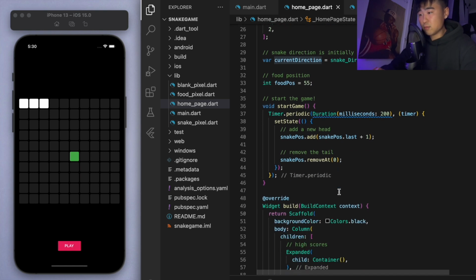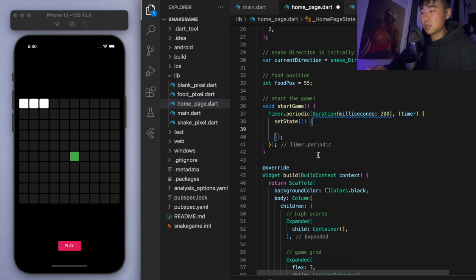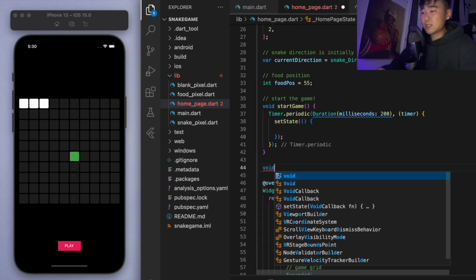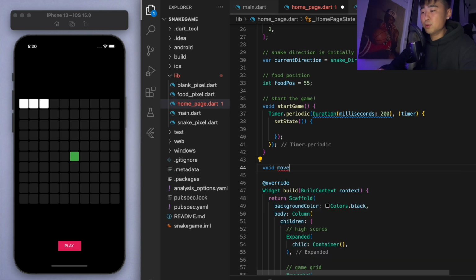So coming back to the movement, right? So going into the start game, we're starting this timer, and every 200 milliseconds, we're moving the snake. So currently this is assuming that we're moving to the right, just by plussing 1. So let's actually separate this out. I'm going to copy this. And let's separate this out into a new method called move snake.